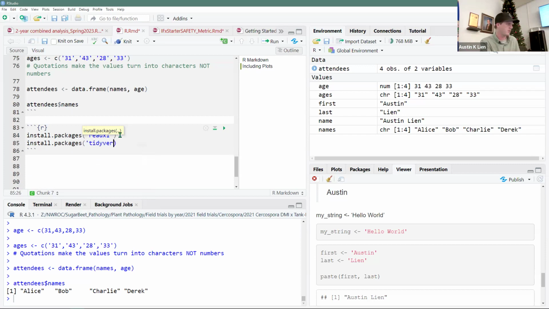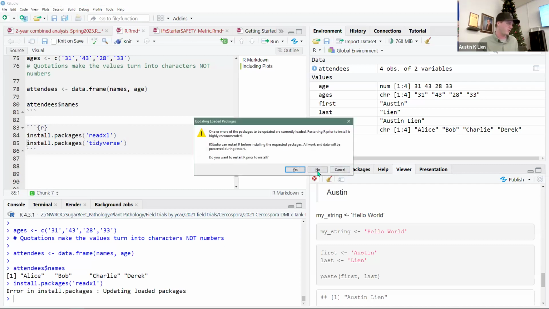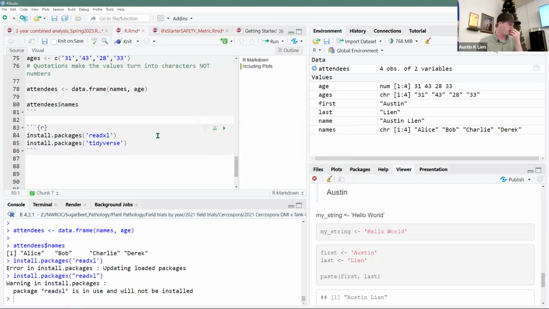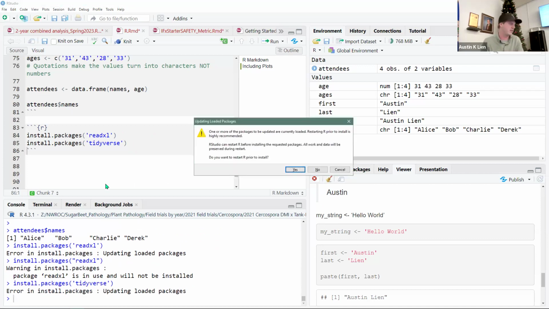Tidy first. Thank you very much. Okay, I'm not going to run these. Oh, fine. It's going to read. I'm going to say no to that one right now. So it just came in. It's just saying I already have it loaded in. I already have an updated version. I'm going to do the same thing.